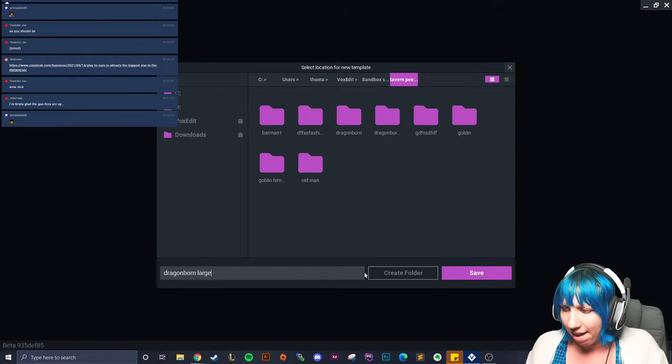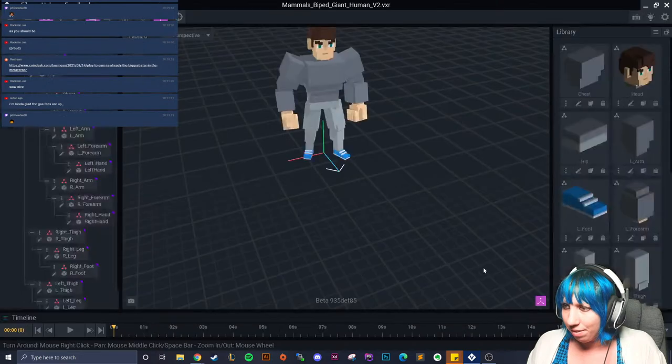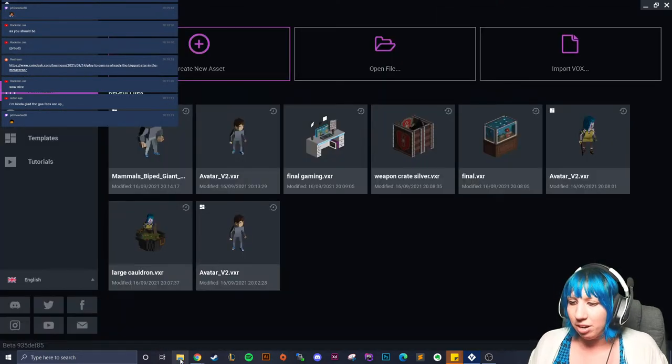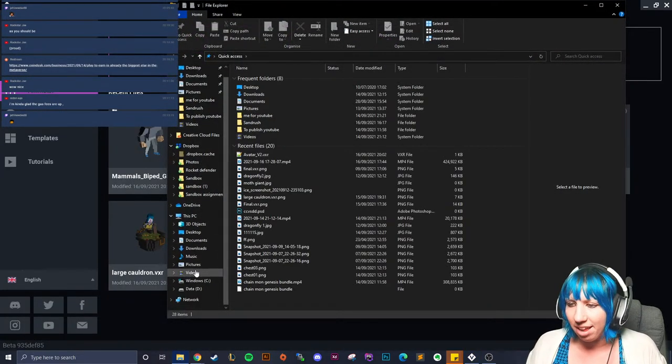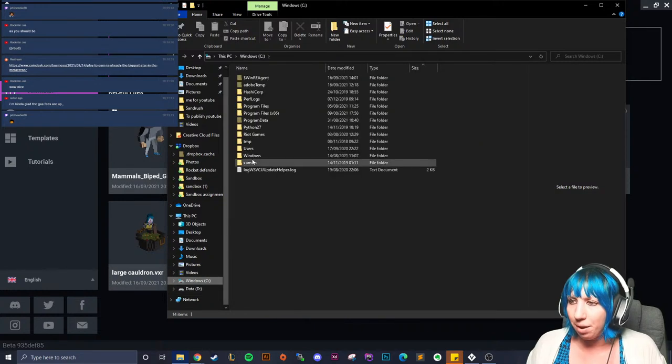Dragonborn, I'm going to call him large. We're going to save. Gonna open that. He's going to be locked. So for you guys that missed it earlier, I am going to quickly show you how to unlock.